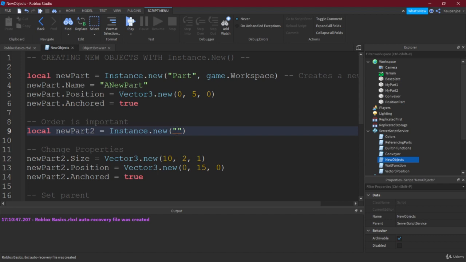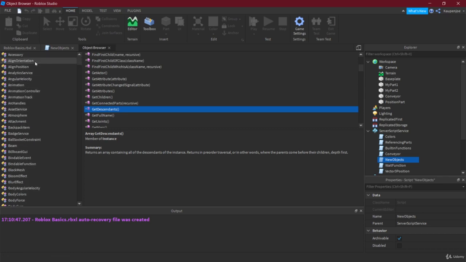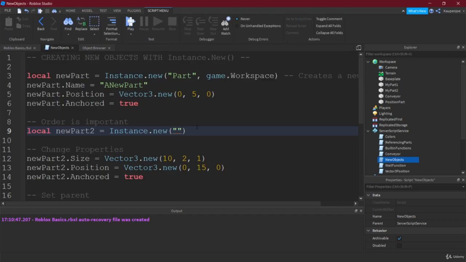I believe that there are a few more in here. So for example, Actor. I don't think that an Actor is in here. Yeah, right. So there are a few things that are not in the Object Browser that can actually be created, and I do believe that there are some things in the Object Browser that also can't be created, but usually all of those things can be created through Instance.new.